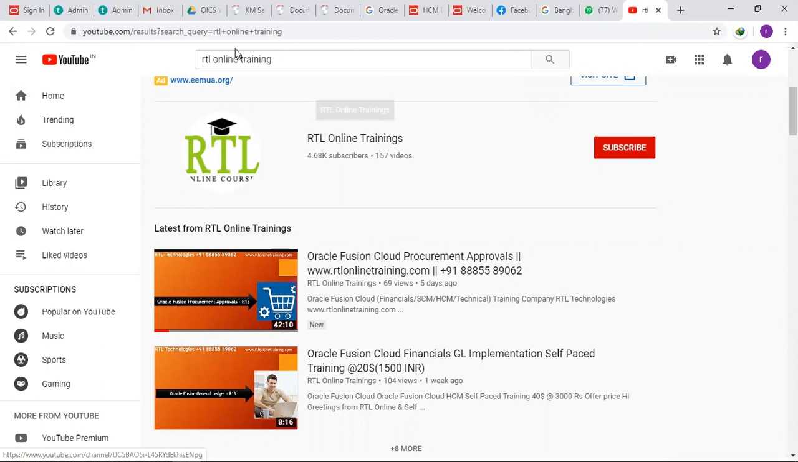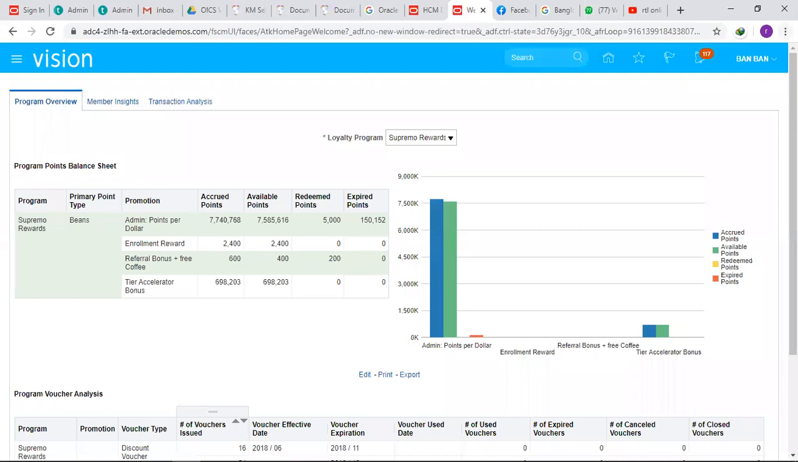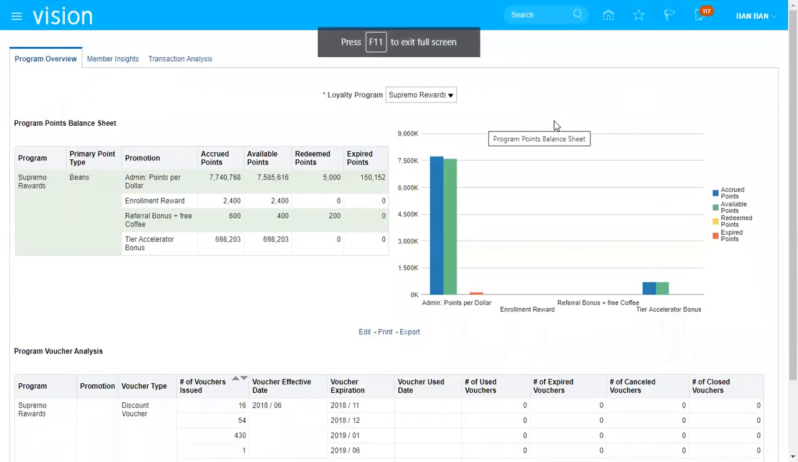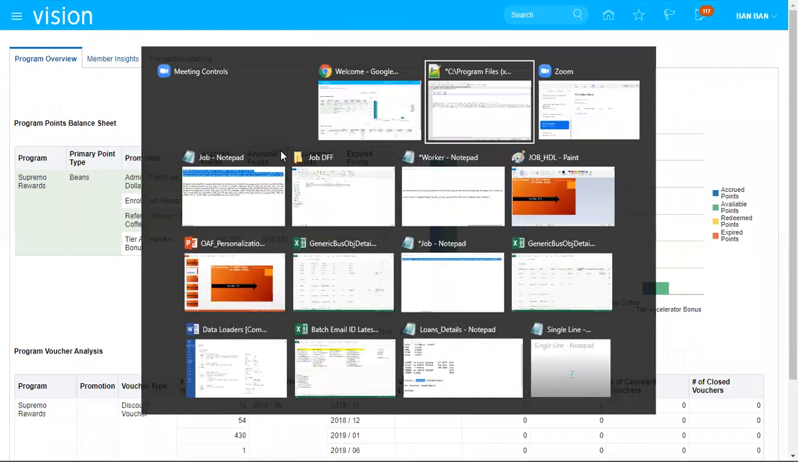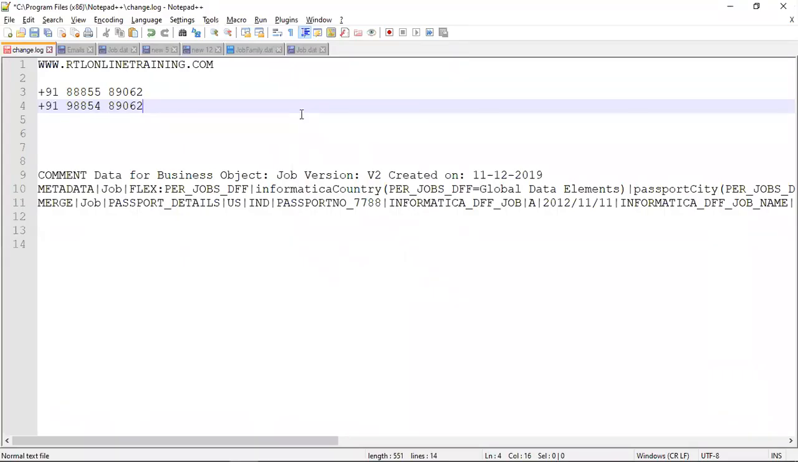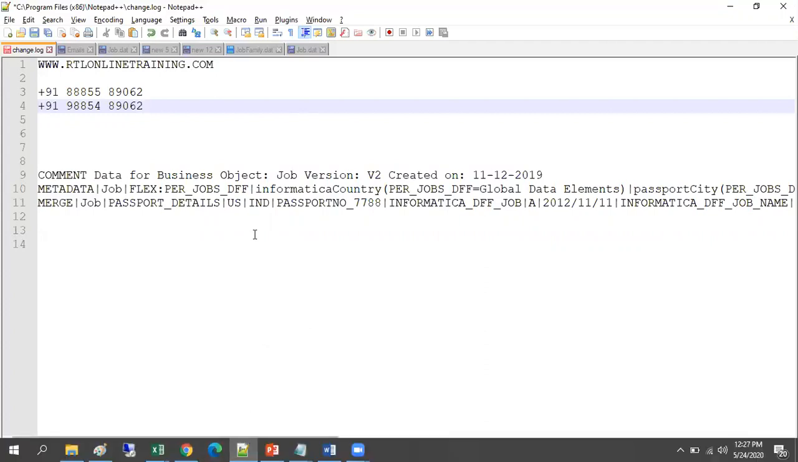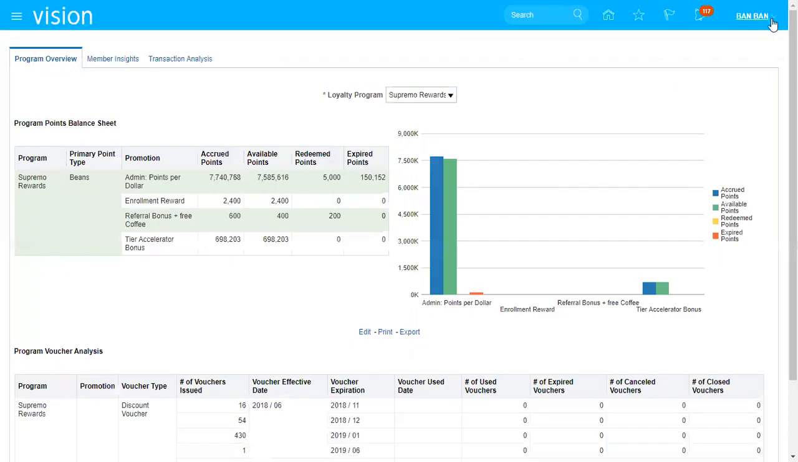Okay, so let's enter into our application. First, we are going to create a descriptive flex field with global segments. Hope you all are clear with descriptive flex field and value sets features. So now I'm just directly going ahead with the DFF configuration on job.